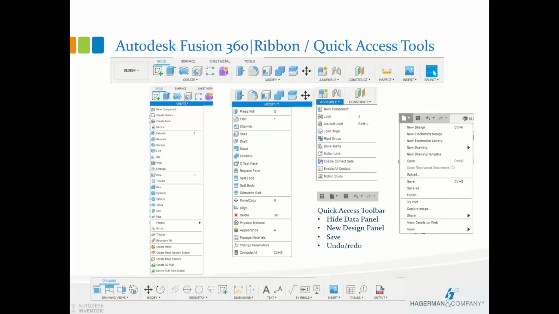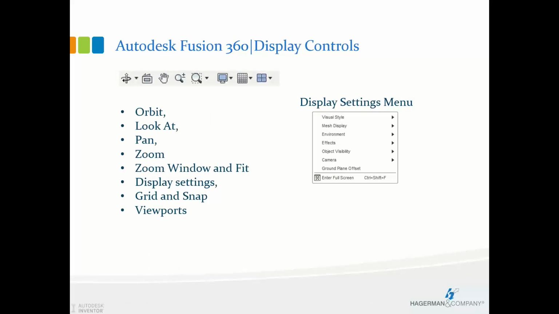The quick access toolbar has additional tools for save, obviously, and undo, redo. So all of those are there.